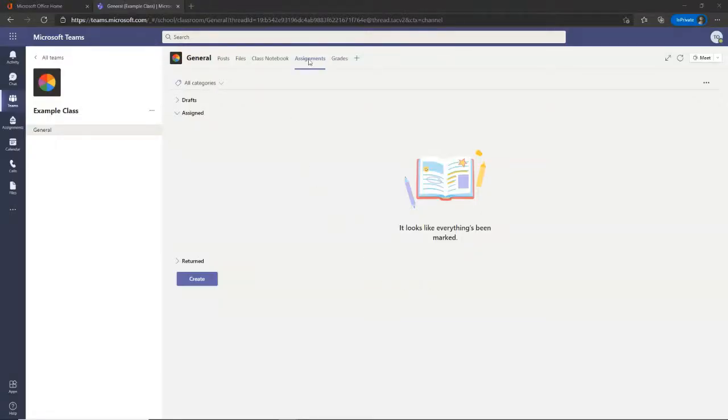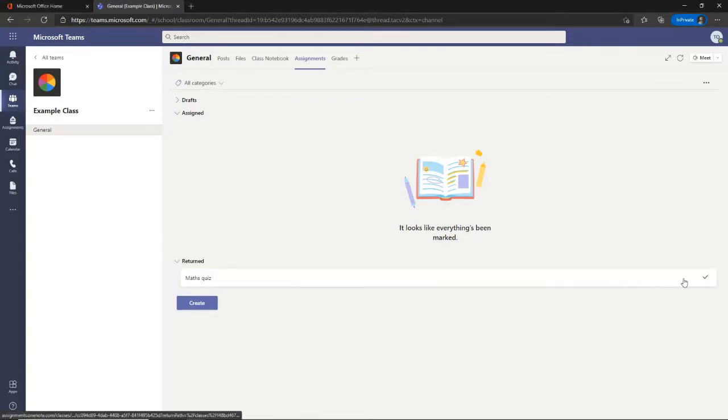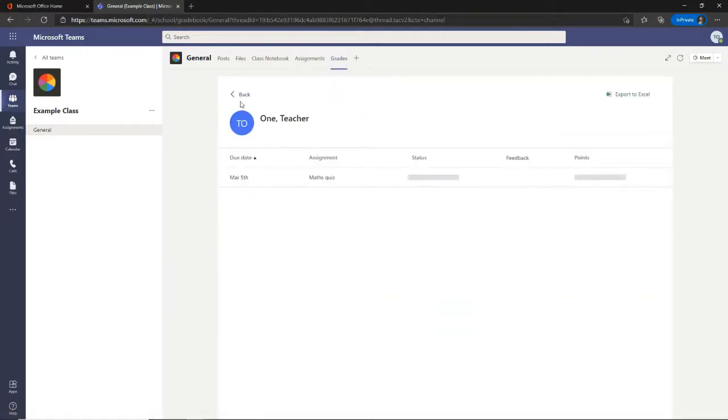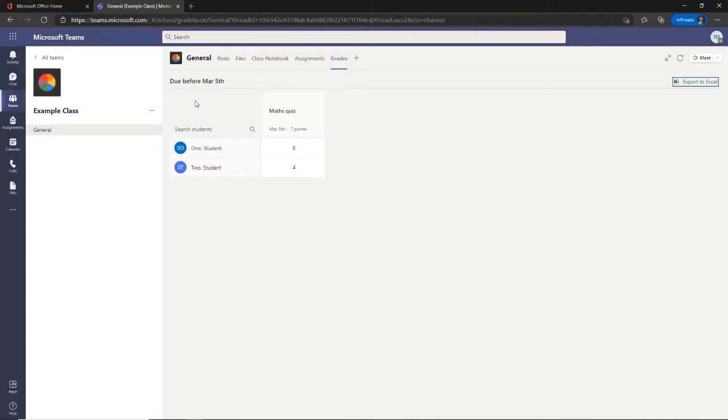So as a teacher, it now shows me in the assignment stream that everything's been marked, and I can see that everyone's returned my maths quiz assignment. And if I go up to the grade stream as a teacher, I can actually see my class gradebook, which shows all the assignments as columns along the top and rows showing all my students going down and the marks that they got in that particular assignment. And I can also open up the student work from there if I want to remind myself of the work that they did. And I can also export all of this information to an Excel spreadsheet.